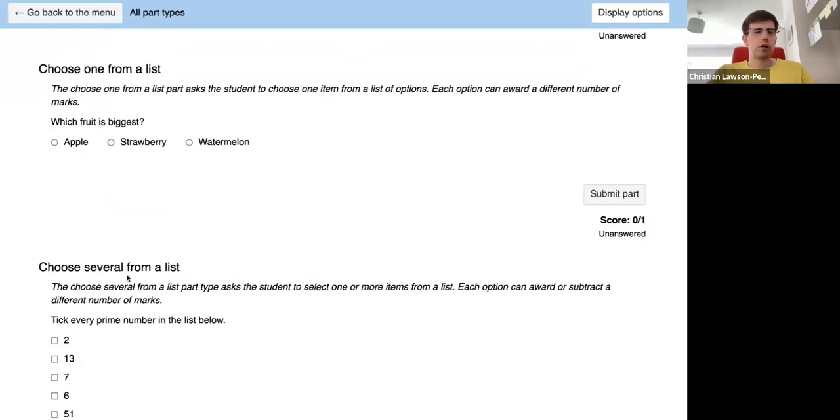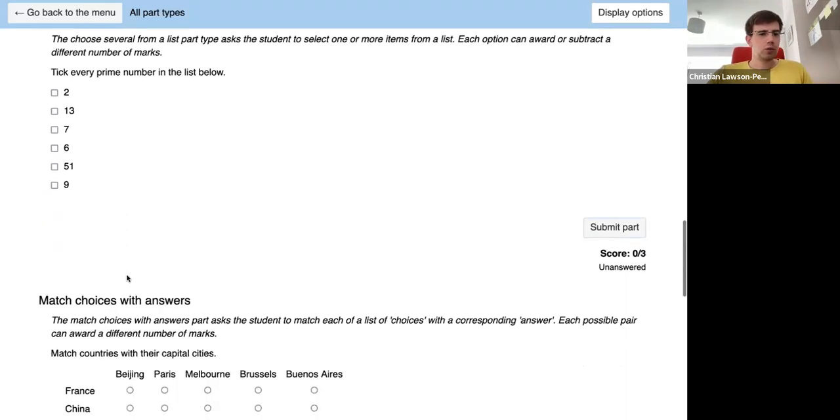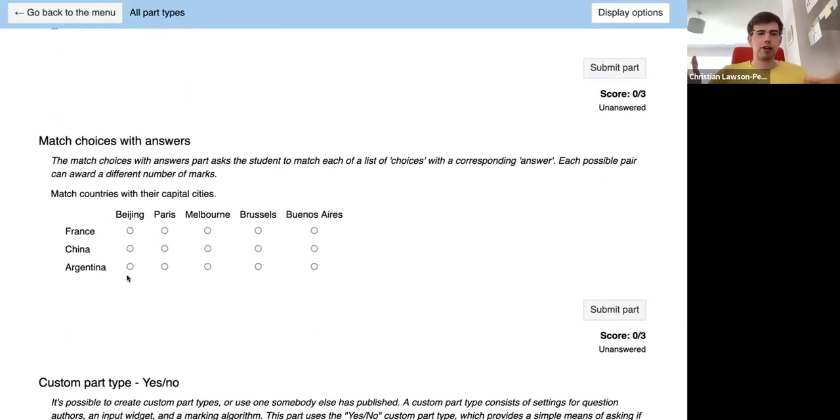So you can ask to choose one, choose several, or to match up like a grid, matching choices with answers. So those multiple choice types are the kinds of things that are normally built into a quiz engine, but you can do some really sophisticated marking or randomization in Numbas.